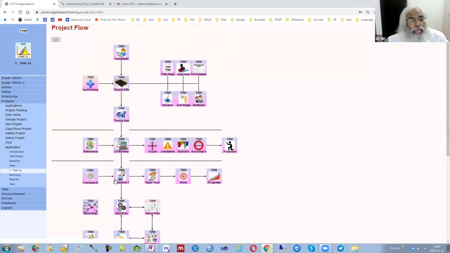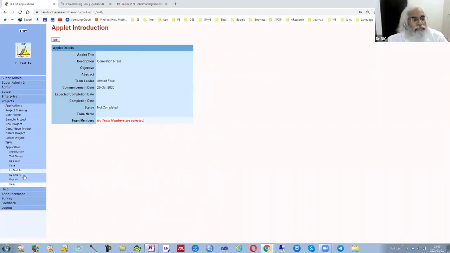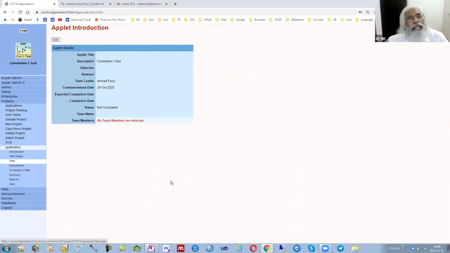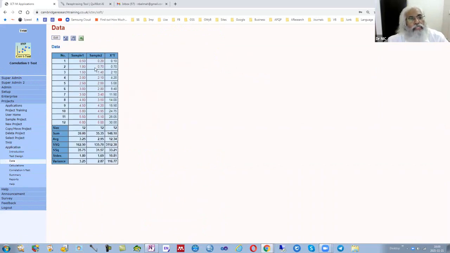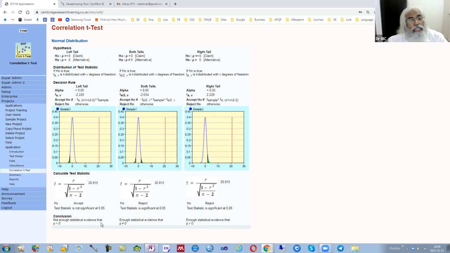In the same way, you can do a correlation test. Let's look at one correlation test. All you have to do is put in the data. So here is the data for the correlation, sample 1, sample 2, and it does the calculation. It draws the graph with the confidence interval. And what is the statistical test outcome? Is the correlation significant or not? Not enough statistical evidence, or enough statistical evidence, depending on the result.